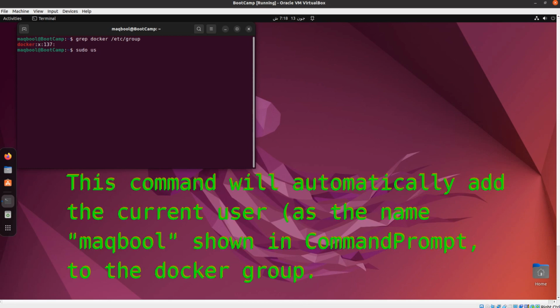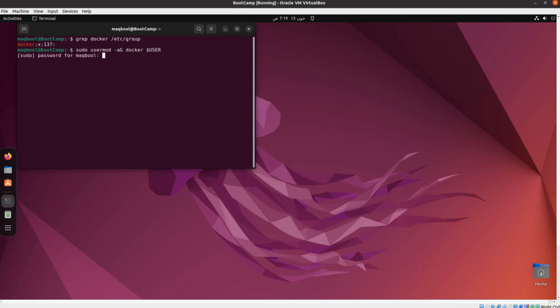sudo usermod -aG docker $USER. Good. User added.